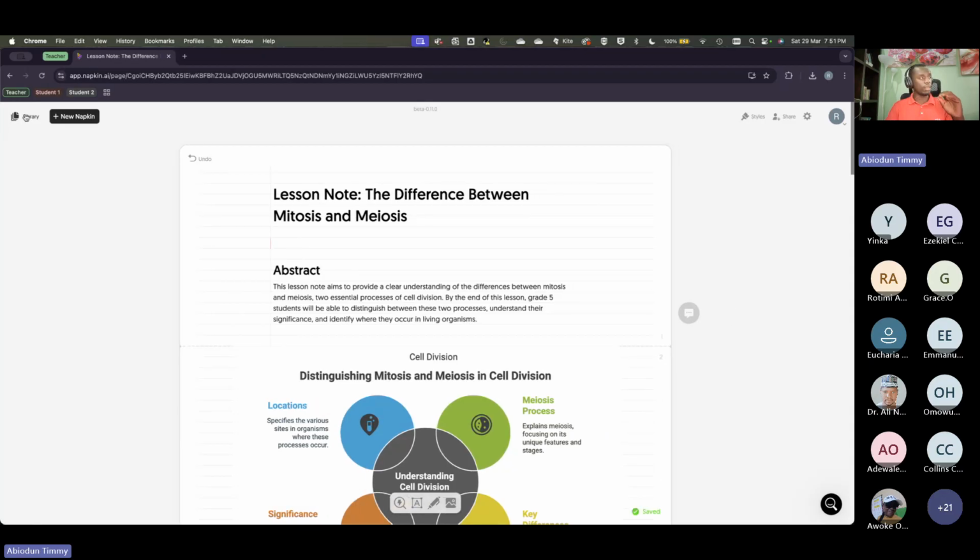For the first time you use Napkin, you won't see this because you're just creating content. So after you've created your first content, then you have the library option. Then the next thing you see here is New Napkin. So I can click on New Napkin.